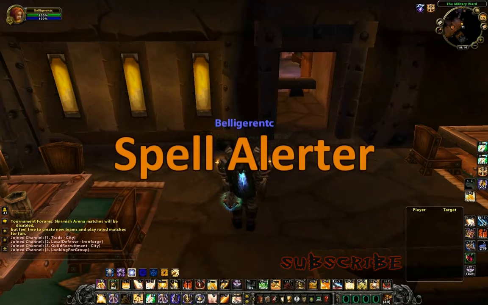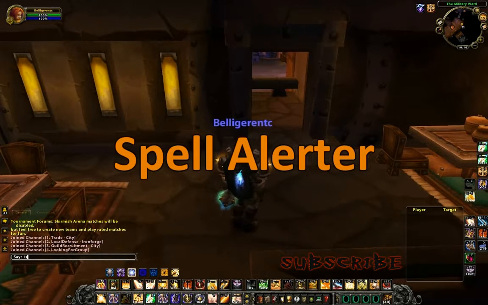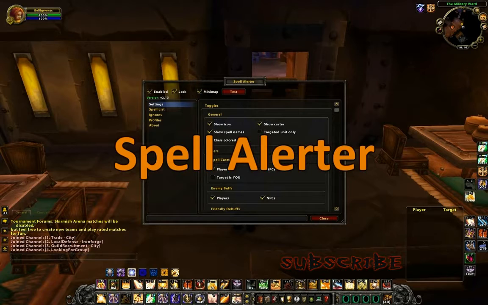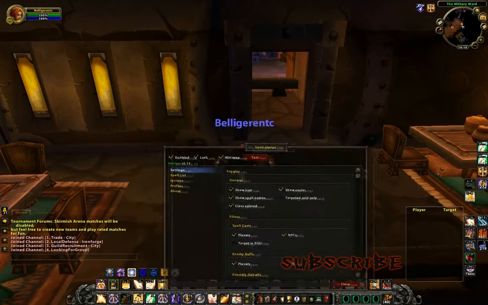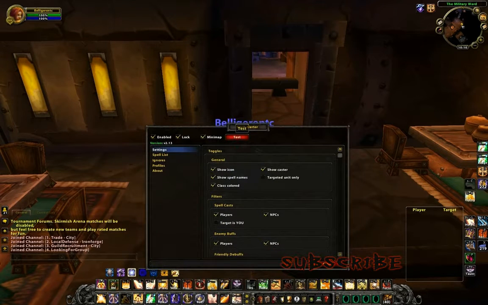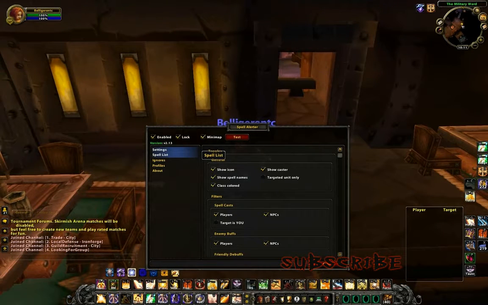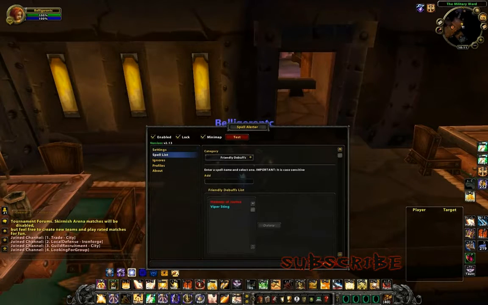Now on to my pretty much favorite add-on ever made, called Spell Alerter. And to get into this, you type /SA. Pretty simple. And what it does is it shows the enemies casting spells. You push the text button, that's where it pops up. It even plays a noise like that. That's where it'll show up when, for example, someone's casting a fear, it'll show up right there.